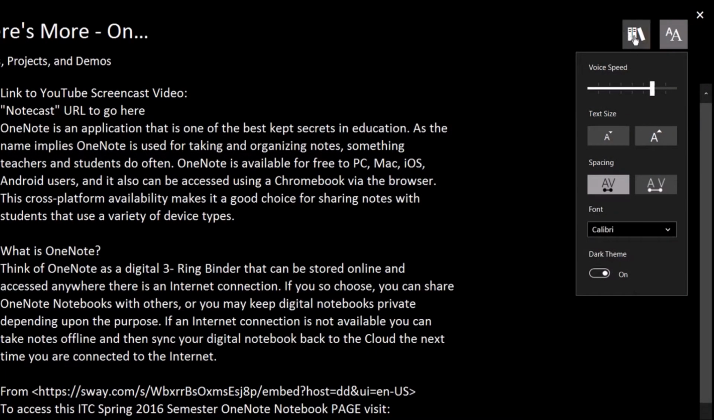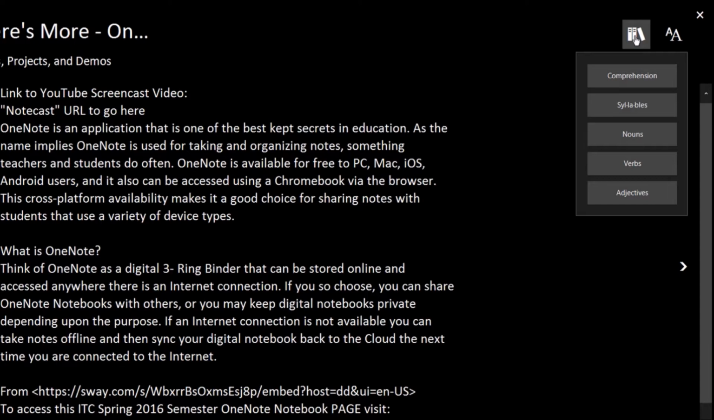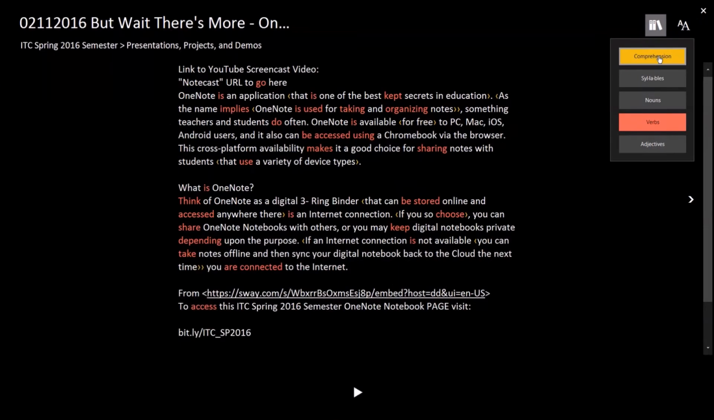The next feature is the reading settings. So if I go into Reading Comprehension settings, it gives me the ability to come in here and show the comprehension mode, which whenever I do that, you'll see that the verbs are highlighted. So this helps students focus for transition phrases and such whenever they're reading content back.